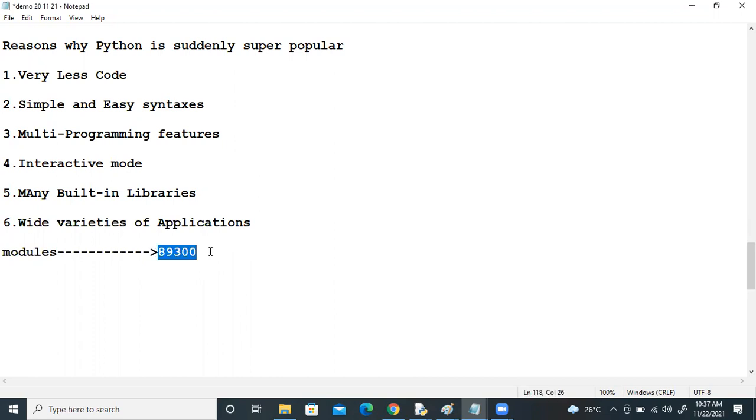Like for networking, for testing, for animations, for game development, for data science, for big data, for any environment, whatever domain you are from, Python is providing modules for it. 89,300 modules. A module consists of some built-in functionalities. We can use them directly in our applications for performing various operations. No need to write huge code in Python. With very little code, we can perform those operations. So you can observe two things: the importance of modules, and how the coding of Python looks. I'll give some examples, right?